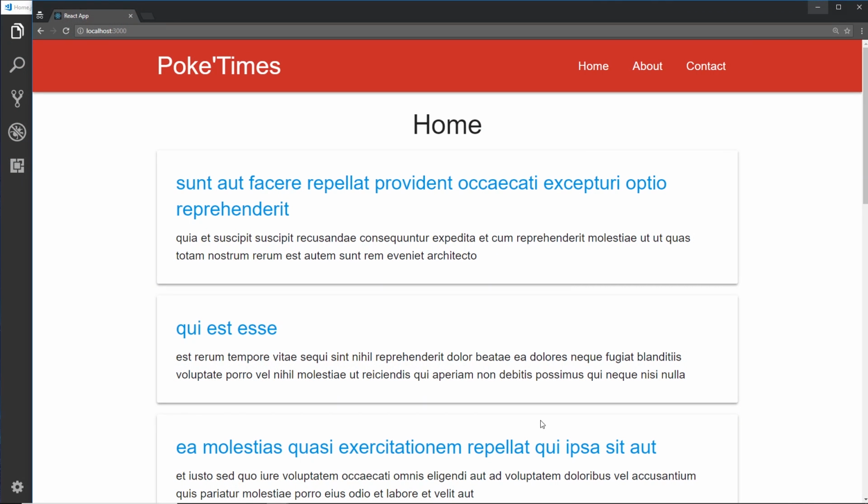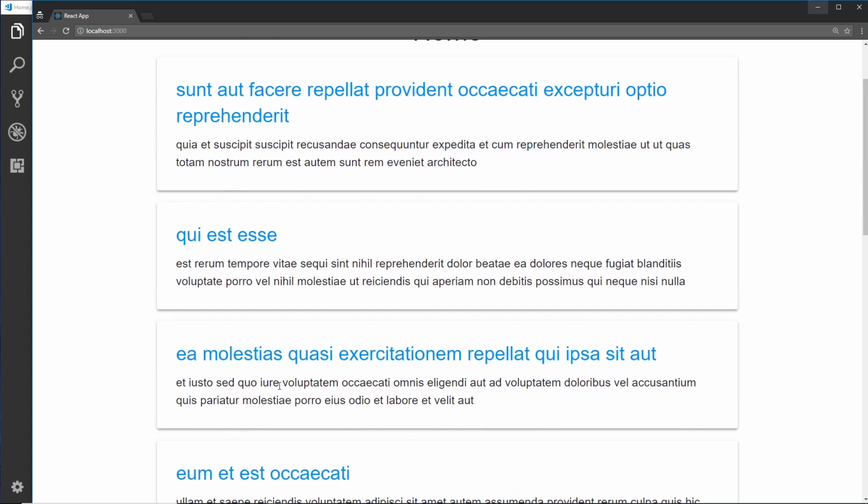All right then, gang. So I just want to give you a quick lesson now on how we can use images inside our components. So to do this, I'm going to use just an image of a Pokeball to put as a little background to each one of these different posts on the homepage.